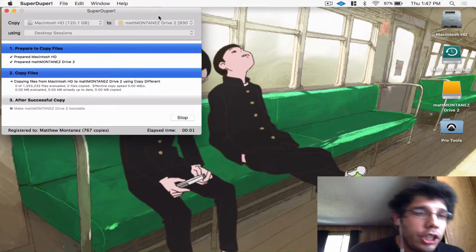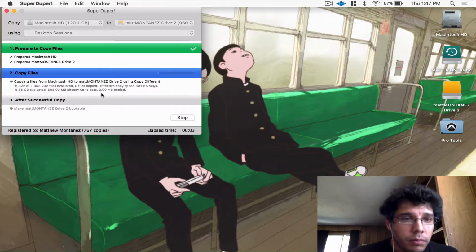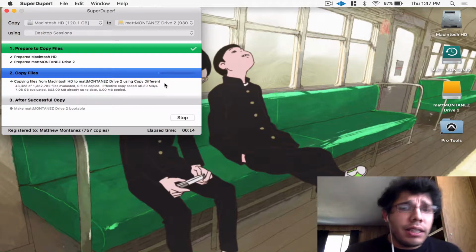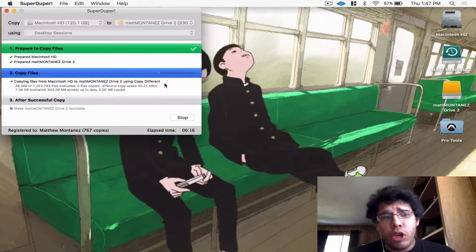And it copies, and it goes through its little steps. Then it shows you what's already up to date, 603 megabytes. It evaluated 7 gigabytes and how much it's going to copy. It actually moves really fast. It doesn't take long at all. It moves pretty quick.